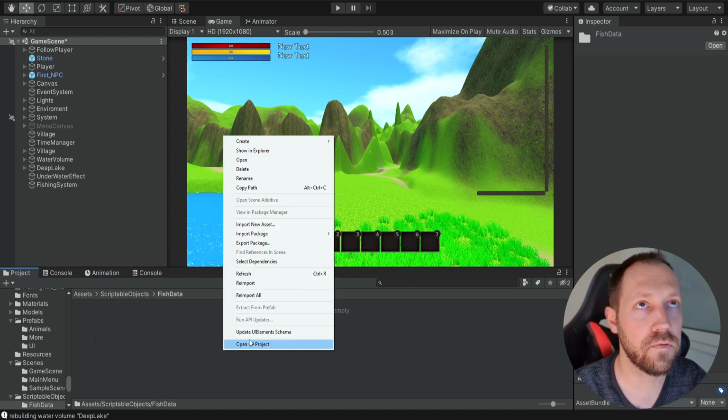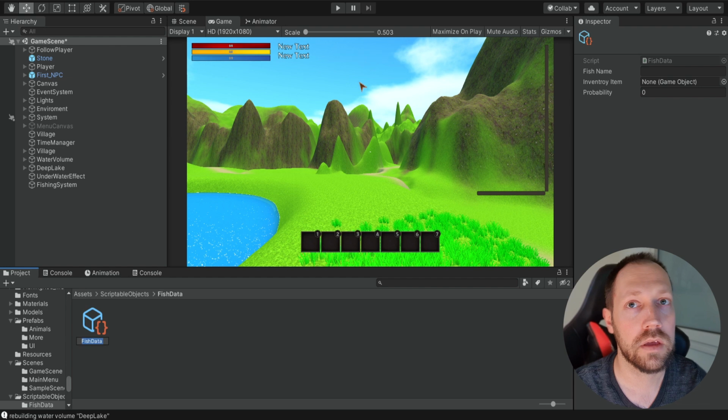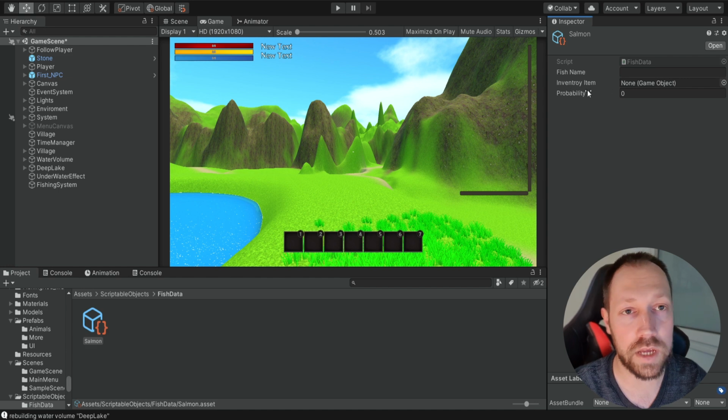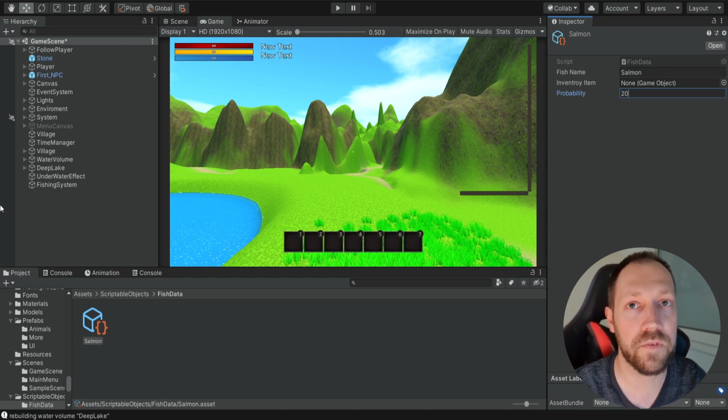Now inside the fish data folder, we're going to hover to the create, and we're going to see this option over here, fish data. So this will create this fish data scriptable object, and we can name it, let's say, salmon. And over here, we need to provide the name, the inventory item that will be created when we catch the fish, and the probability. So let's say salmon, and also probability, let's say 20 for now. That's the only fish that we have, so anyway, this will be the only fish that we can catch.